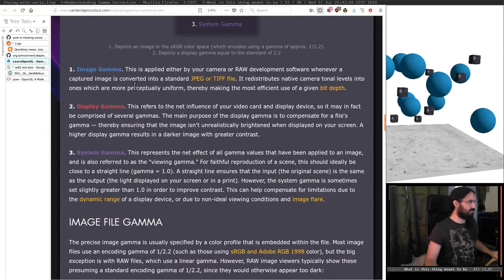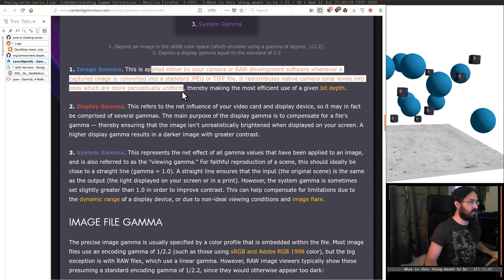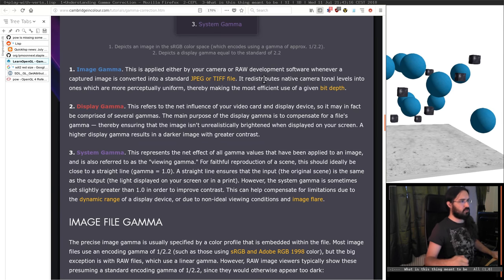Image gamma. This is applied either by your camera or development software when a captured image is converted into a JPEG or TIFF file. It redistributes the native camera tonal levels into ones which are more perceptually uniform. Okay, so it distorts the colors to make them match basically how we see. It's useful because we can use more bits on the parts of the image which we are actually sensitive to.